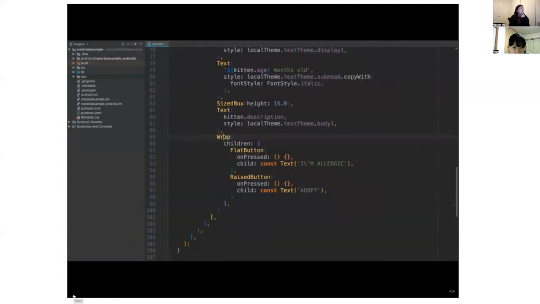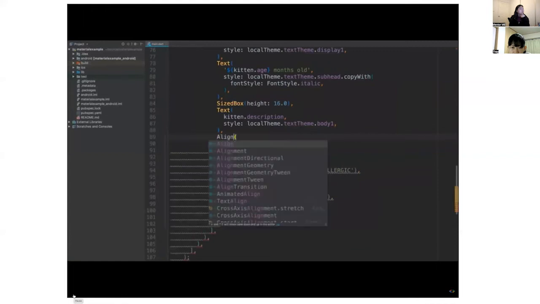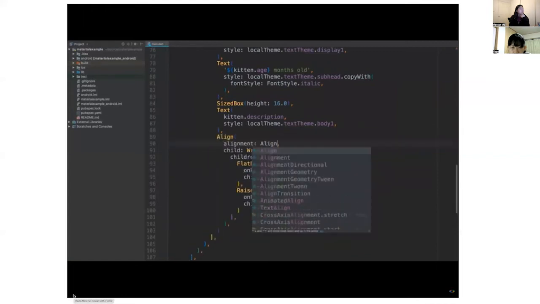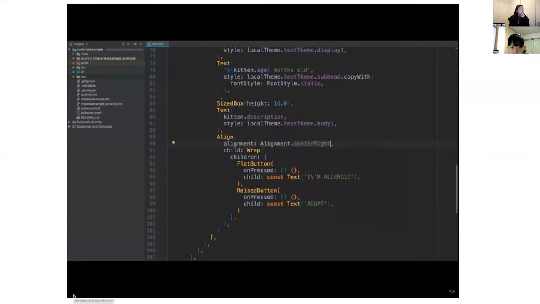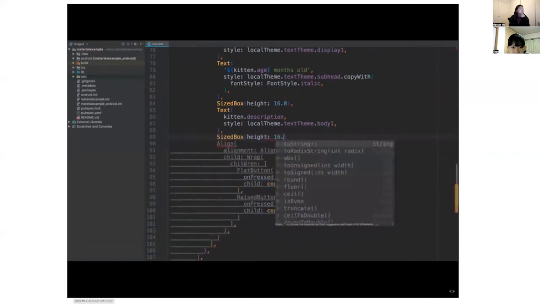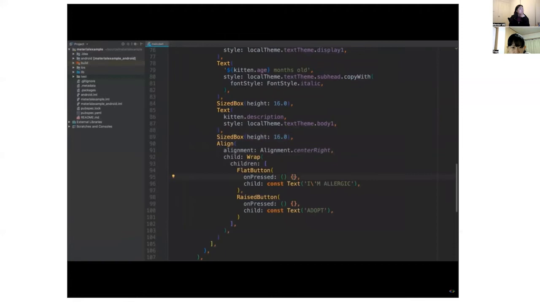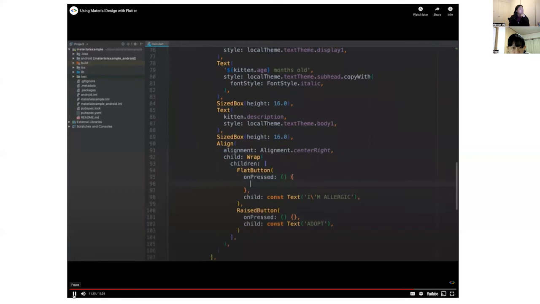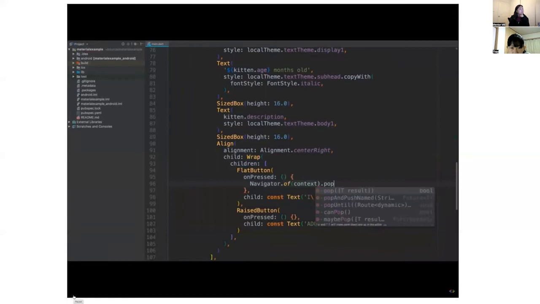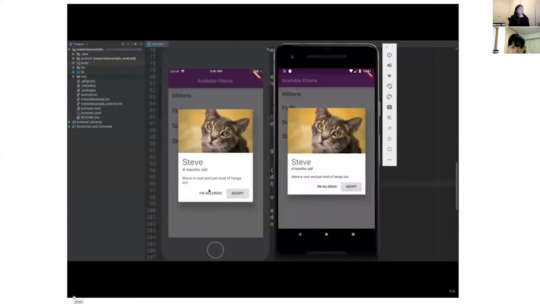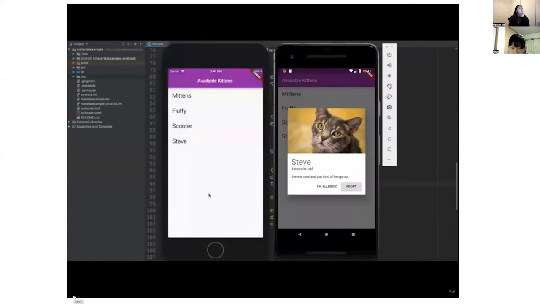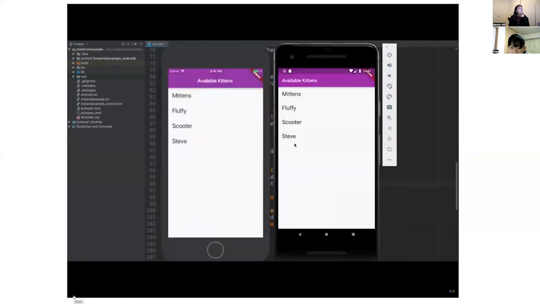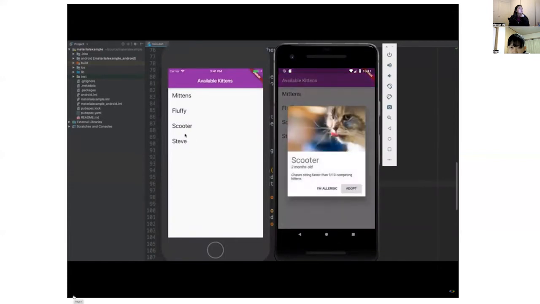Alignment's easy. I can fix that by putting the wrap widget in an align widget, and then setting its alignment property to center right. And I'm also going to use another sized box to get some space in between the buttons and the description text. And while I'm in here, let me actually use the Navigator to dismiss the dialog when that first button is clicked, the I'm allergic button. This is another one of those something of context methods like I mentioned before. There we go. All right, my buttons are in the right spot, and clicking dismisses the dialog properly. Let's get Scooter up here.